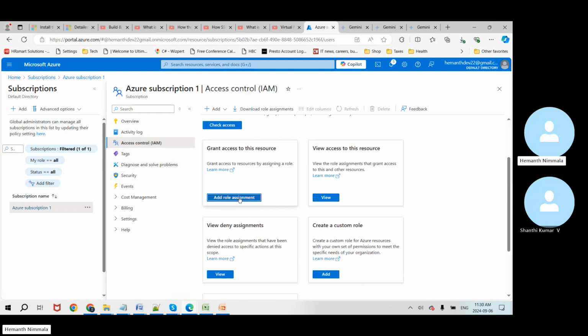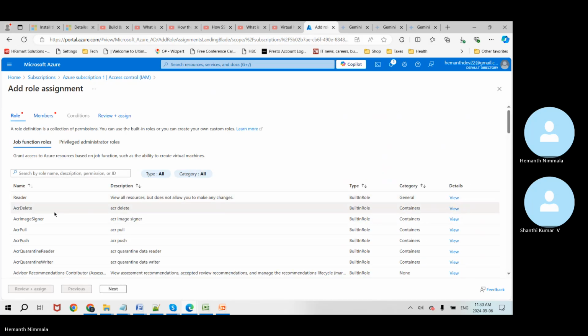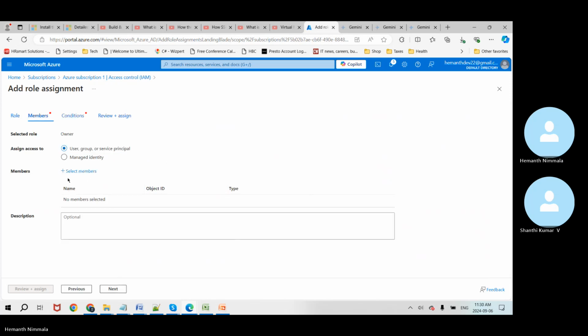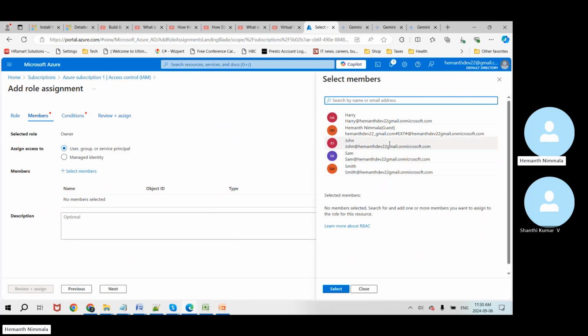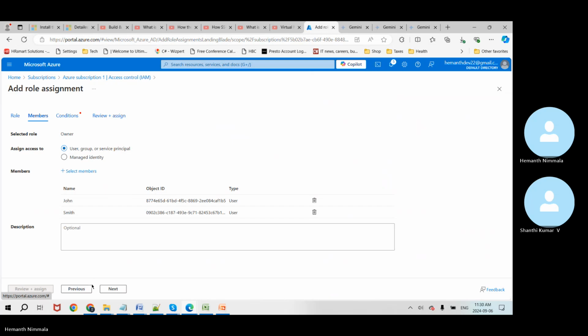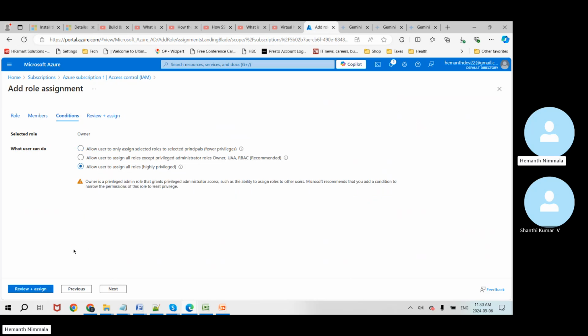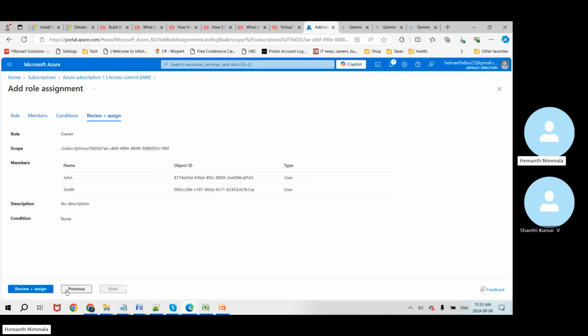Okay, add role assignment. This owner would be under privileged admin. We'll select the owner, and select the members now, in this case John and Smith, because I'm already owner for this, so I don't need to add myself again. I'll click next. Allow users to assign to all roles. This is highly privileged, so I'm going to say high privilege. Click next and review and assign.